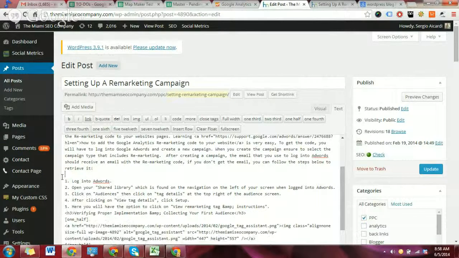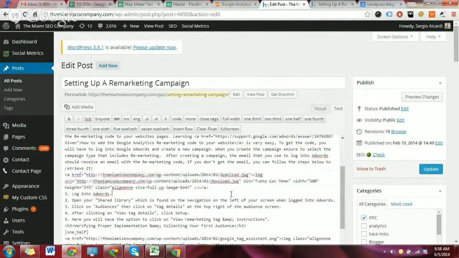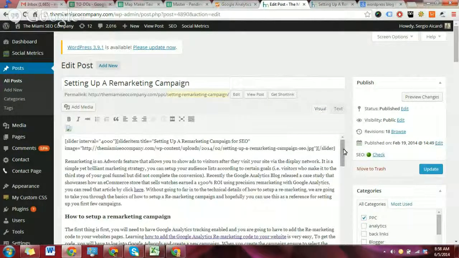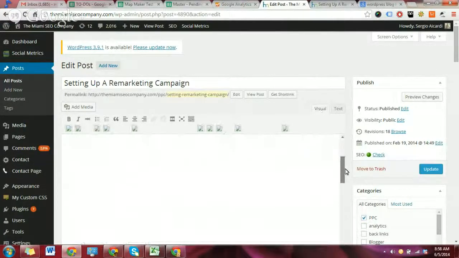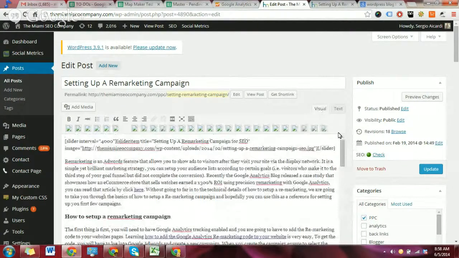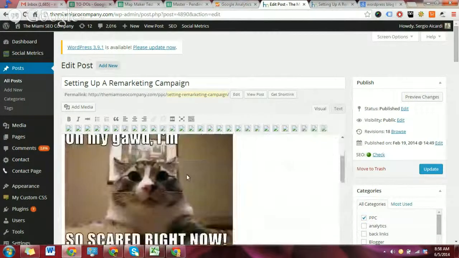Another really great thing, actually, before I delete that, let me put it back. Toggle between these two tabs, text and visual, to get a snapshot visually of what you're doing. So instead of actually seeing code, you'll be able to see the real thing in the back end here.